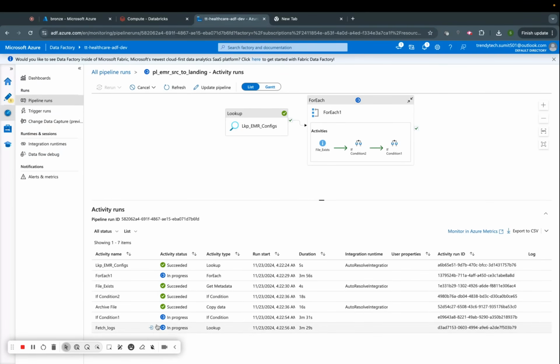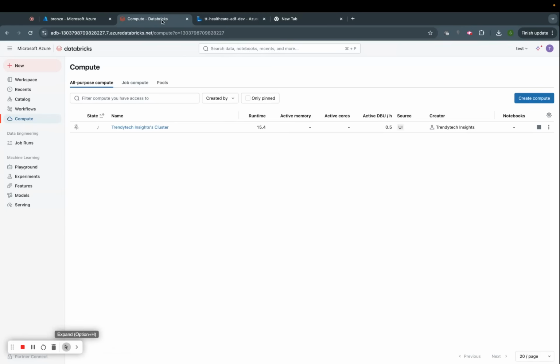So that's why all of this is waiting for now, because this fetch logs will not happen until the cluster is turned on and we are able to see that table. So it is trying to turn on the cluster. Let's wait for it.